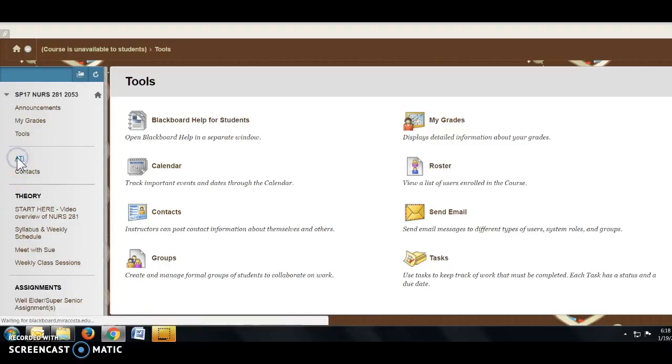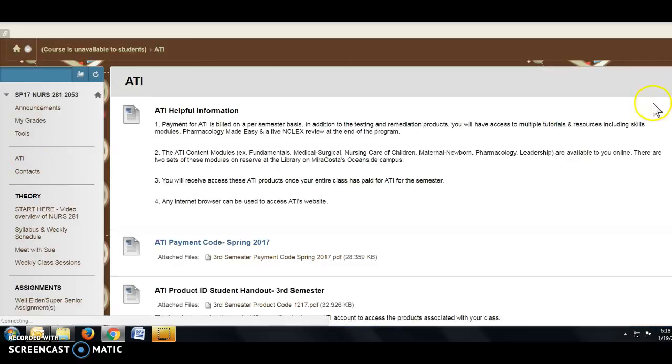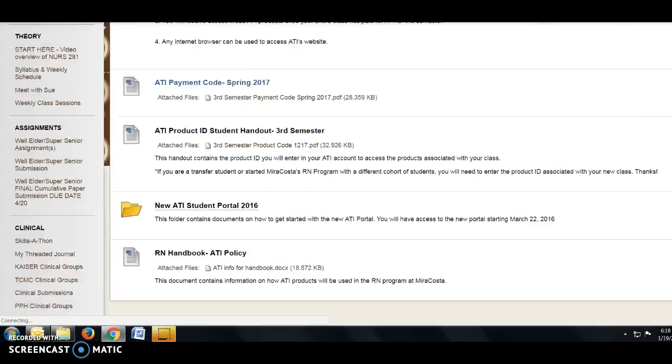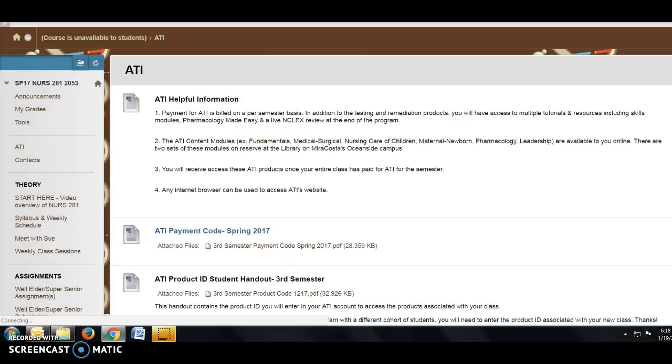Next is the ATI information. In this semester, you will be doing the pharmacology ATI examination. And here's all the information that you need for ATI. Please read through this carefully. And your resource for ATI is Yvette Duncan. She is our ATI liaison.